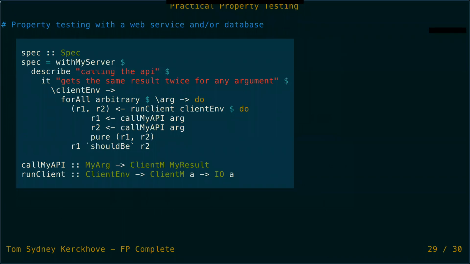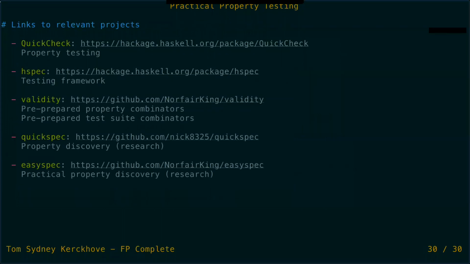That's everything for the real-world example of the web service. The last part is where I link to other projects that you may want to have a look at. The first link is to QuickCheck, which is the original implementation of property testing. It's still on Hackage. We still use it to this day. The second is the HSpec testing framework that I use, or we use, to put the property tests in, and it allows you this setup and teardown of the web service as I just showed you.